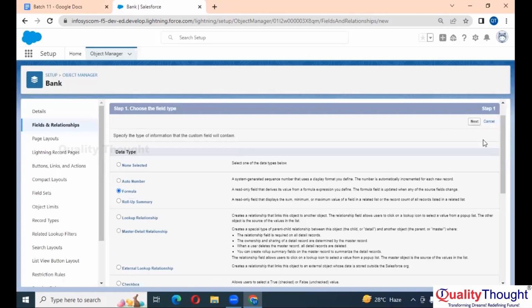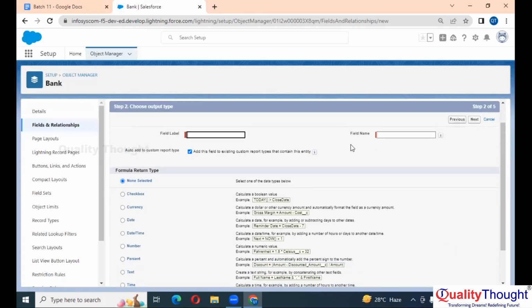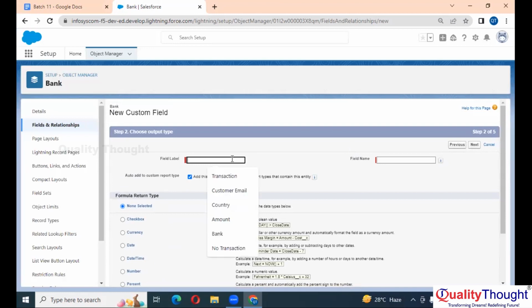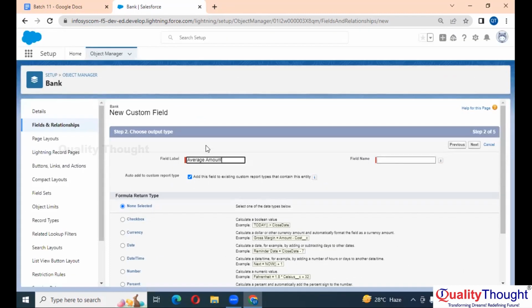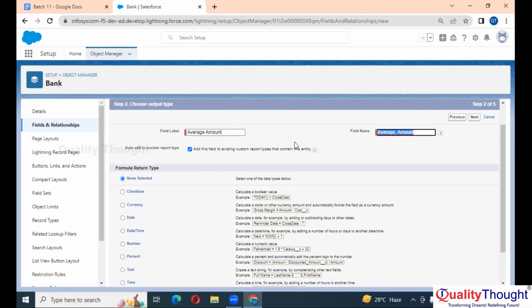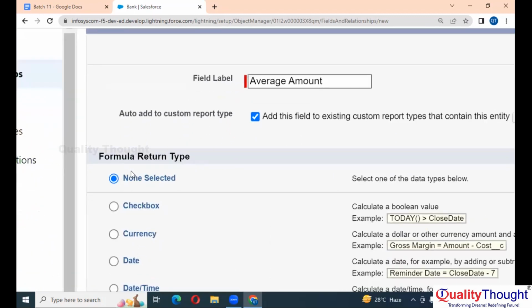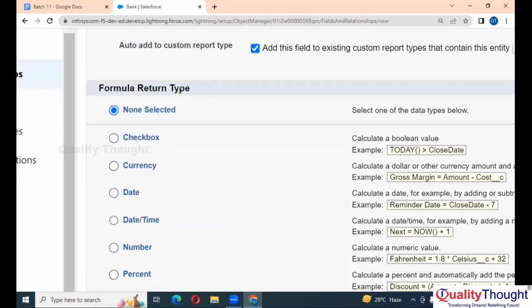Now, if you see this formula, what do we want to create? Average. So the field name will be average amount. We have total amount, we have total transactions and all. Now see here, this is very important. Formula return type. What does it mean by return? Output.